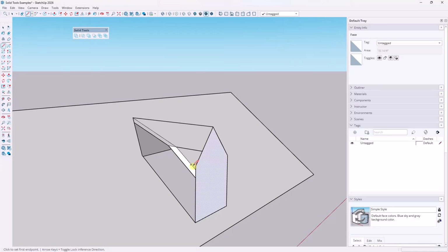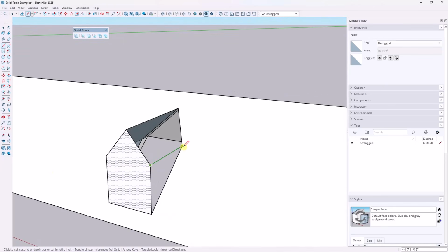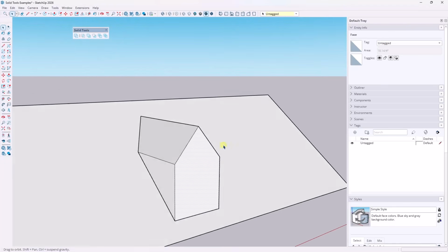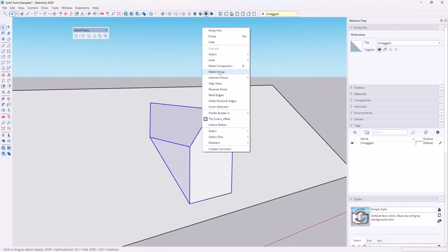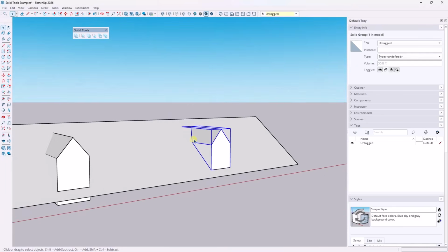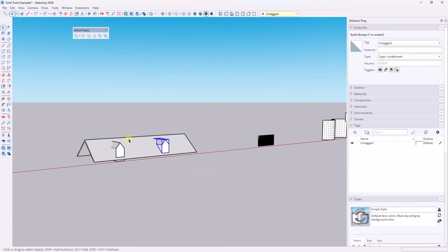But this is a really great way to cut holes in your roofs while not having to go in there and manually draw a whole bunch of geometry and cut out the geometry. I've wasted hours and hours trying to cut openings in roofs just because of the way the slope geometry works. It's much better and much faster if you use solid tools.